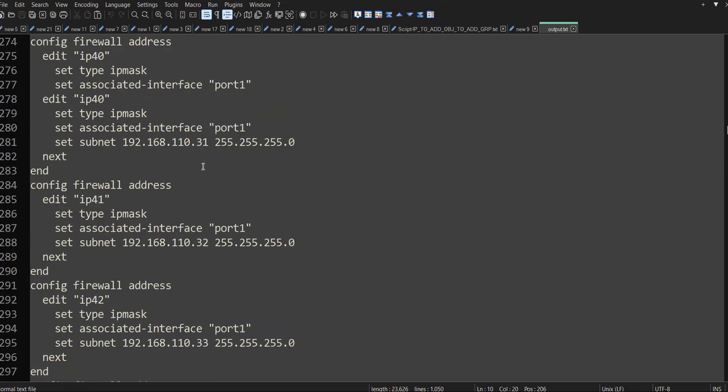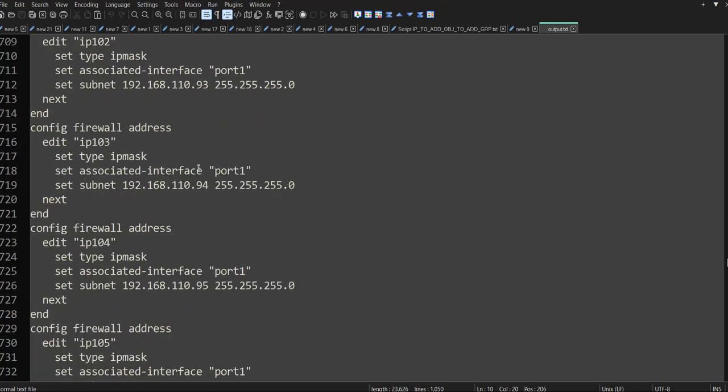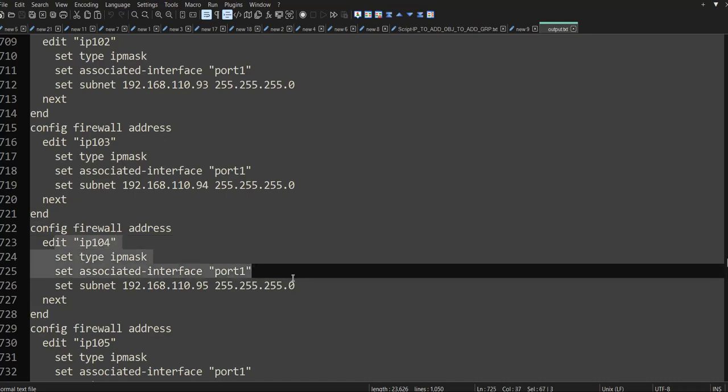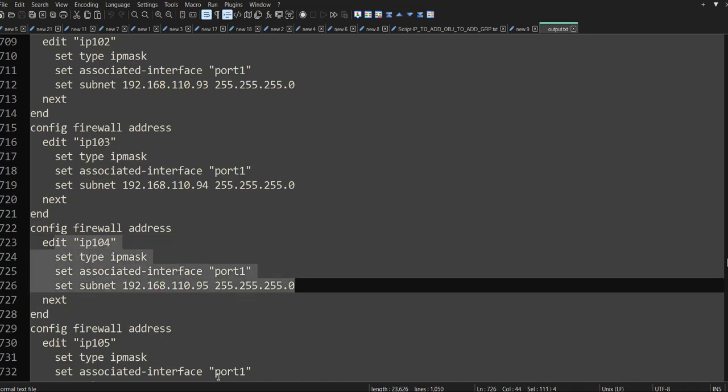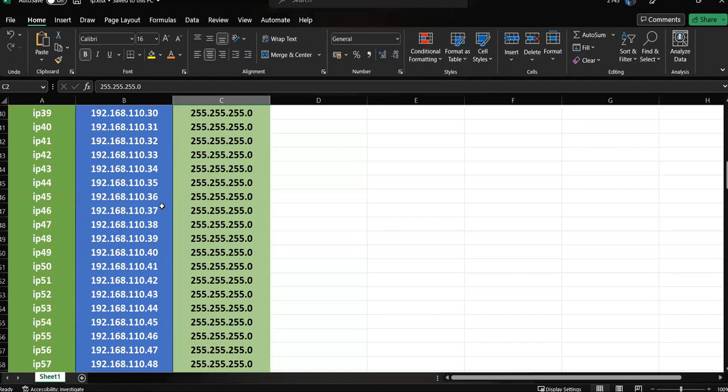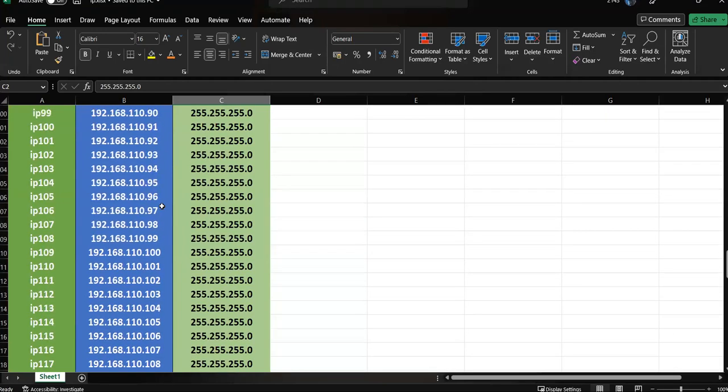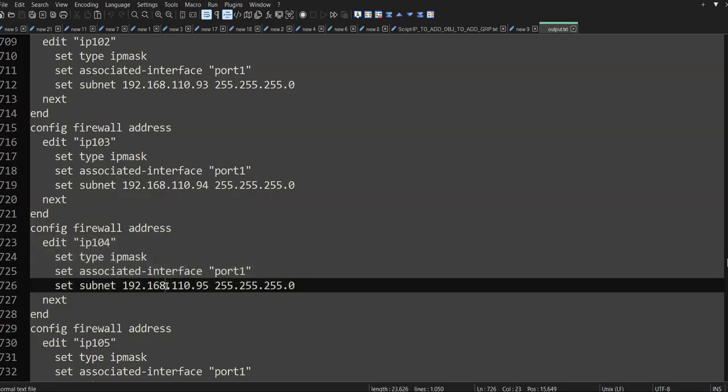Now I'll quickly verify something in the middle so that it becomes easy, and I will make sure that this is working the way it is supposed to. So IP 104, let's see, where is 104? Yeah, 110.95. Okay, let's see, 110.95. Brilliant. So it is doing its job the way it is supposed to work without any human errors.